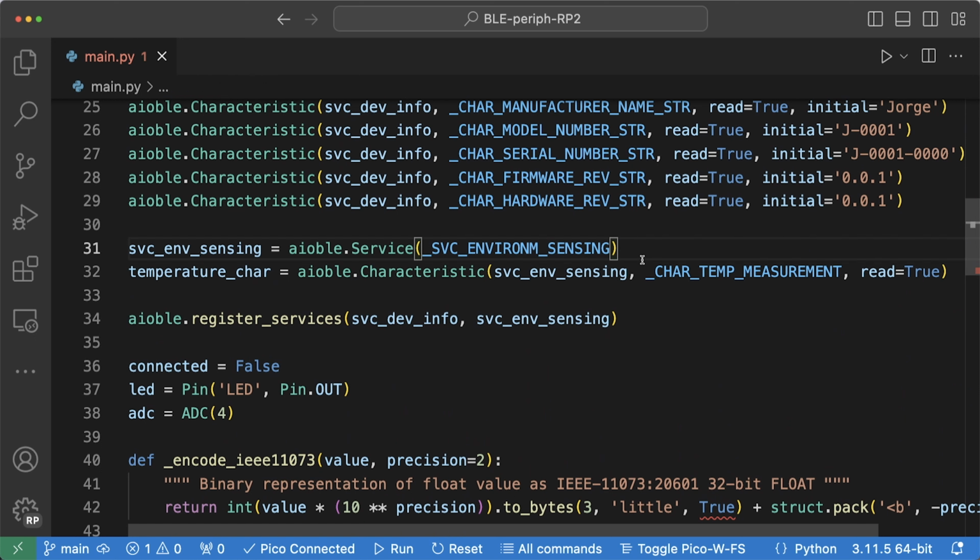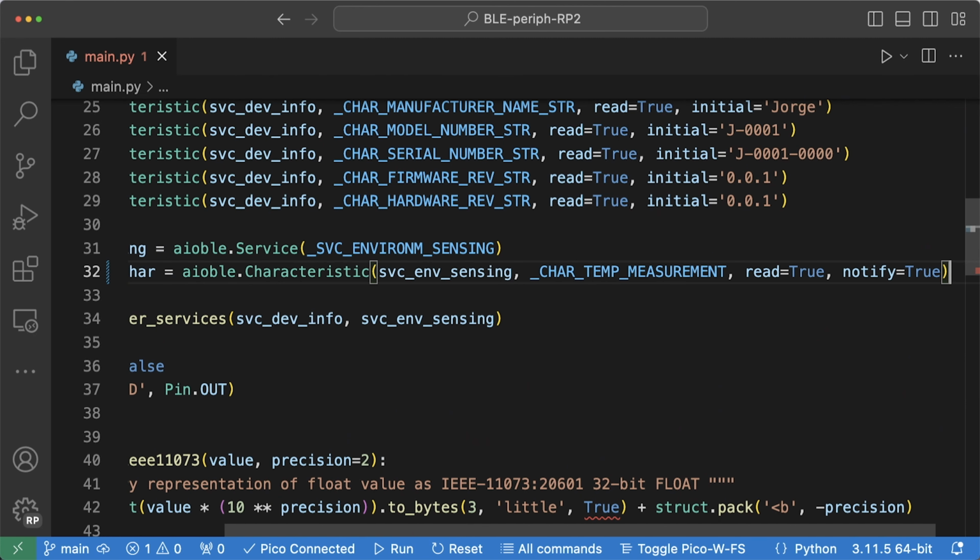So that would be here. And we are going to replace this definition of the characteristic with one that is exactly the same, but has the notify equals true attribute, this argument, to indicate that we would like to send notifications, that we are available for sending notifications to the BLE central devices that connect to us.